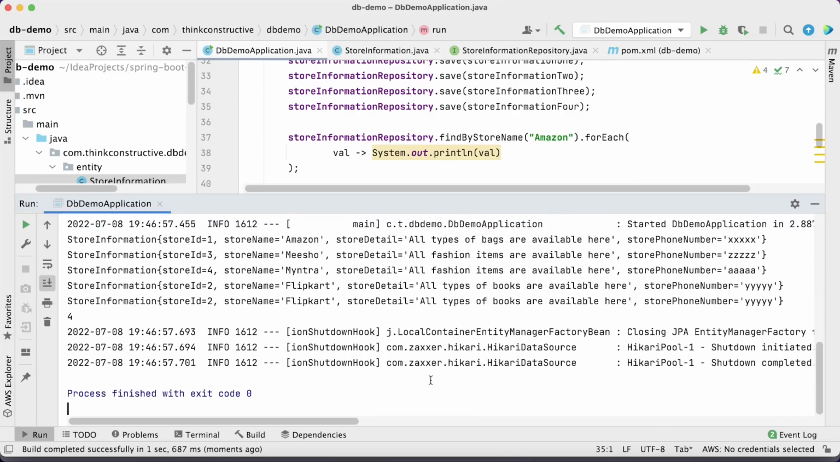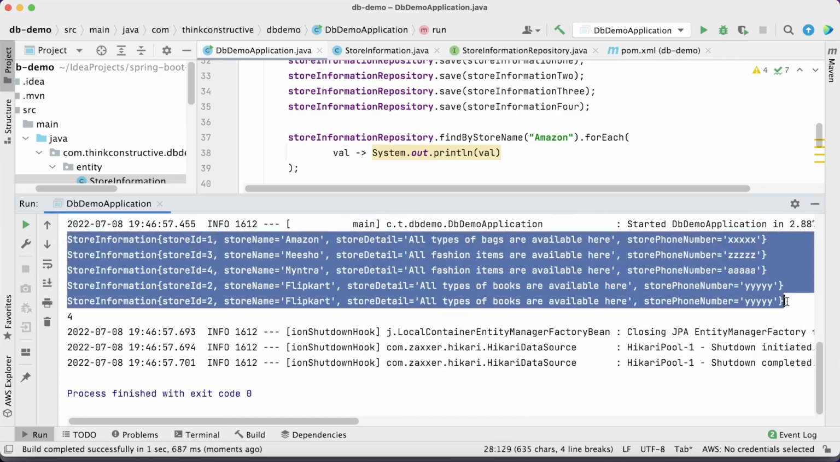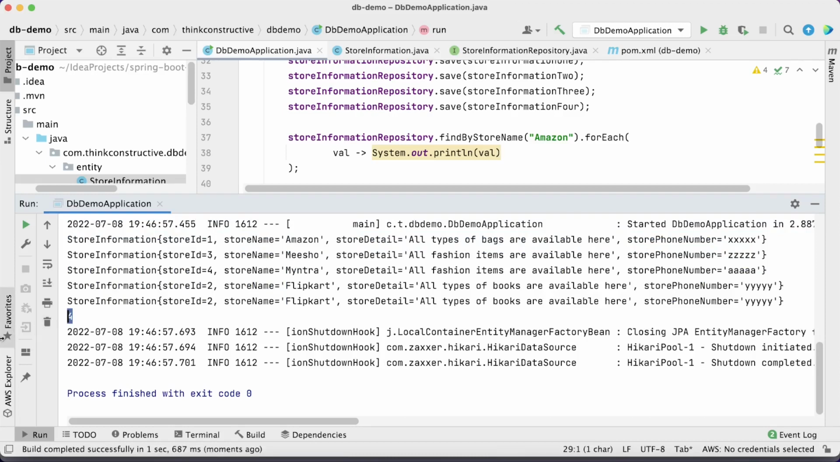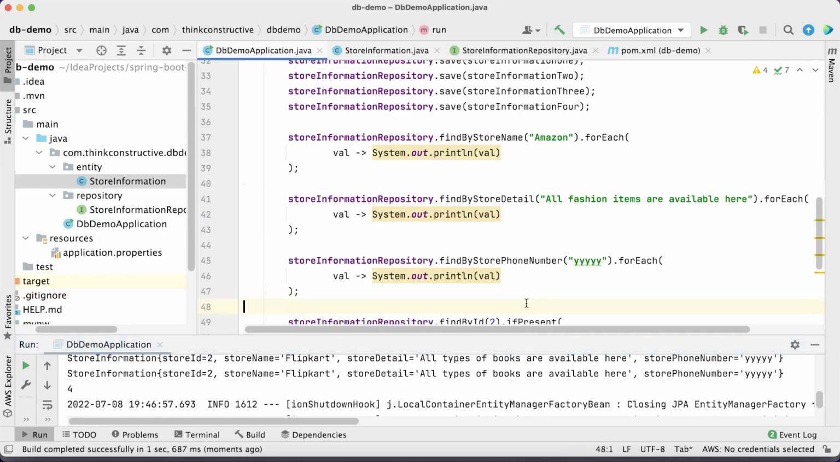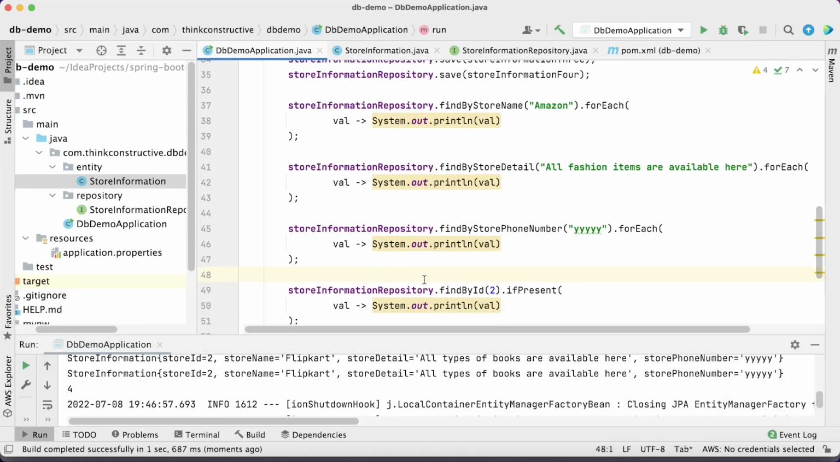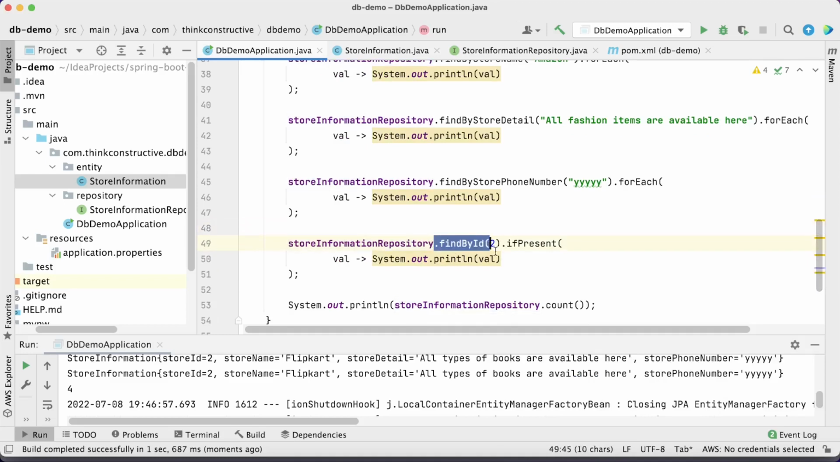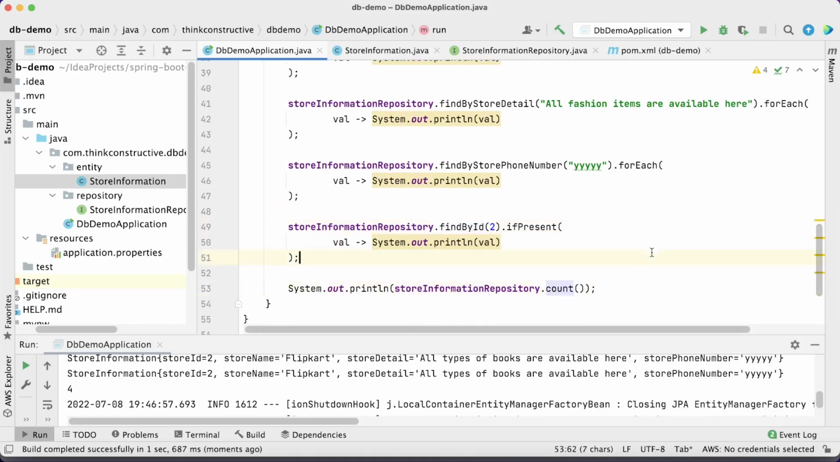And here is the log details. All the fetching information would remain same, and after that I am getting number 4. So in database there are total number of records 4. Okay, one more thing I would like you to notice, find by id and count, these two methods I have never written inside my store information repository. So these are the default methods given by CRUD repository, and I can use it directly, no change.